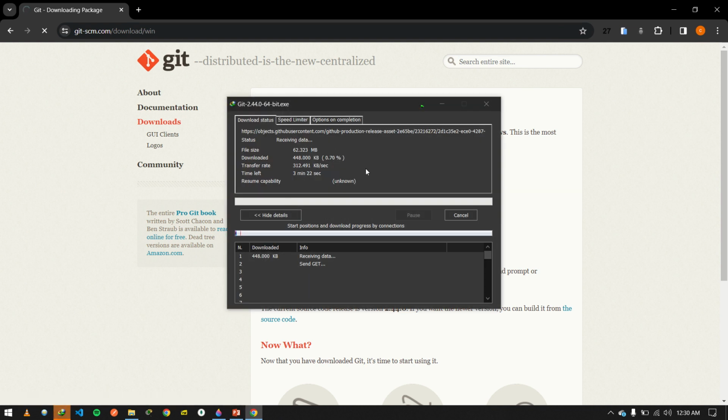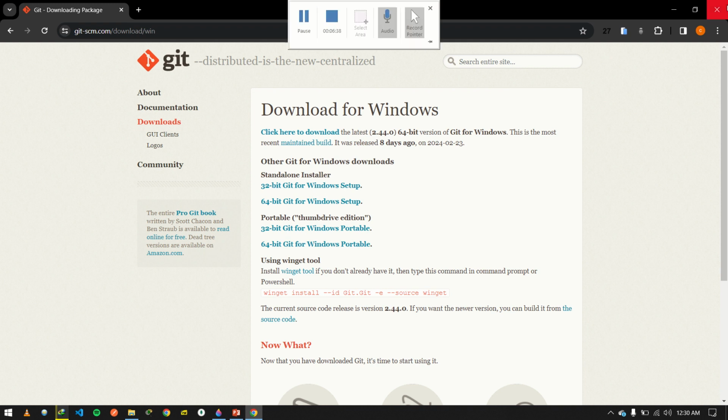Right now the download has started. I'll not really go through the entire download because I've already downloaded Git. So I'll just get it where it is. And then let me close this.